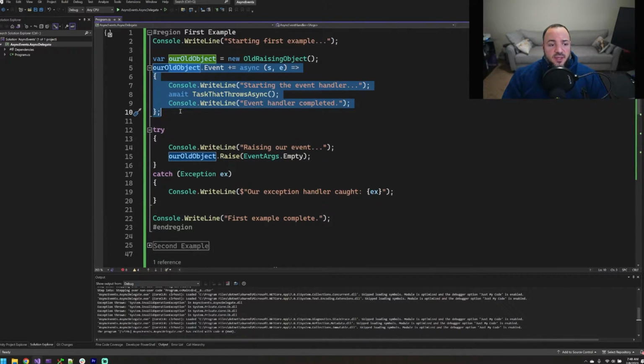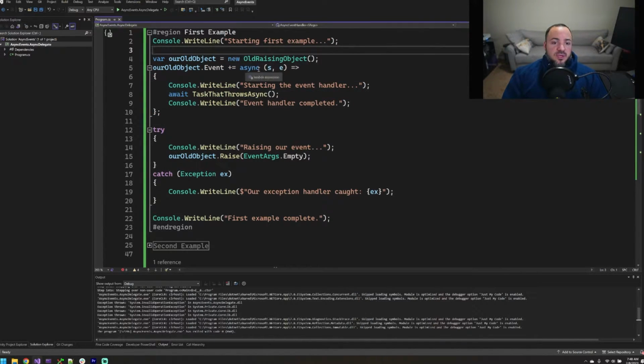All right, so with that object created, we're going to wire up an event handler, which I have highlighted here from lines 5 to 10. And you'll notice that it's marked as async. It's maybe not totally obvious just looking at the code here, but this is technically an async void method. So this is, again, the single situation that we're told it's okay to use async void. Other than this, we're told not to use it.